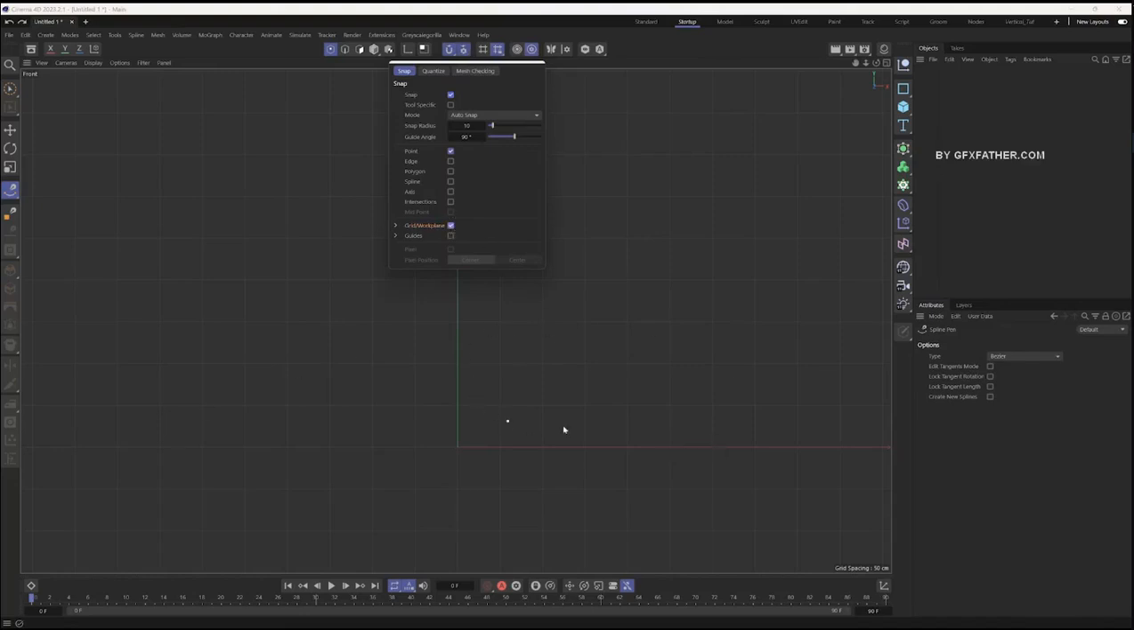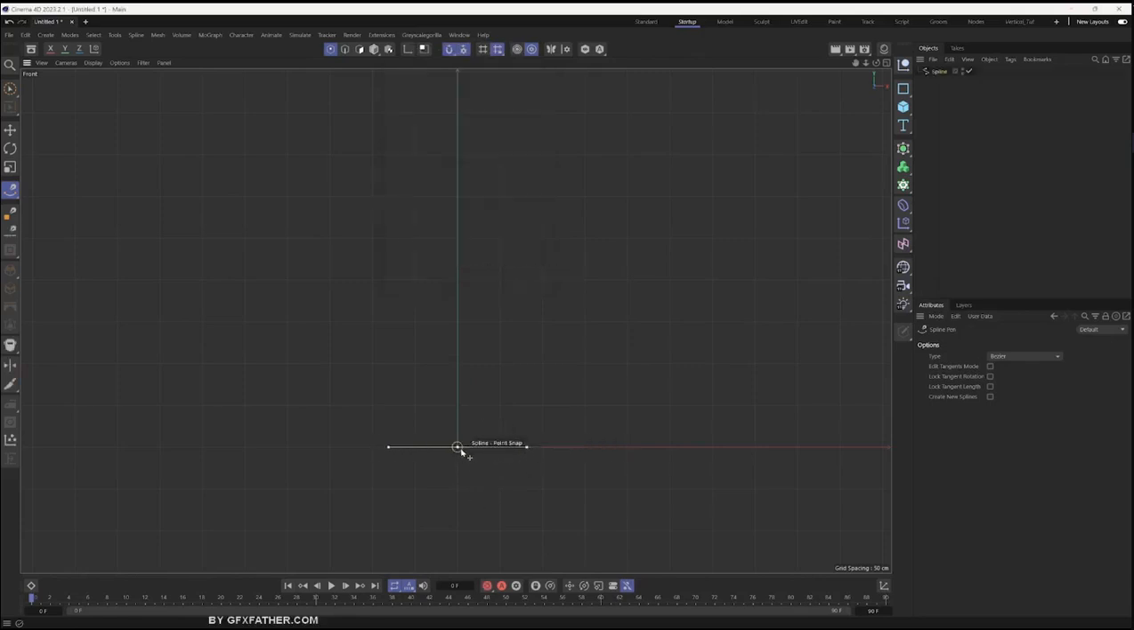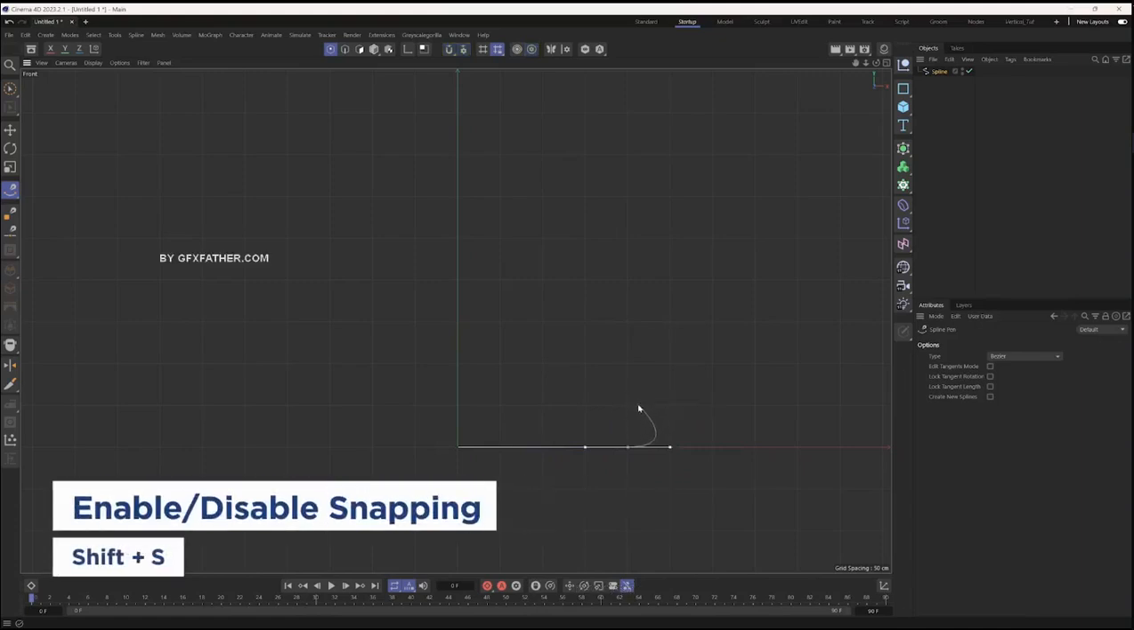And so when I click anywhere, you can see now I am going to be able to snap to the work plane and the grid that's in my viewport. So if I click and drag here, you can see that I am snapping to that point there. And I can click and drag here and I'm snapping to that point. Now at this point, I don't need to snap any longer. I don't need the snapping. So I can Shift S to deactivate the snapping.